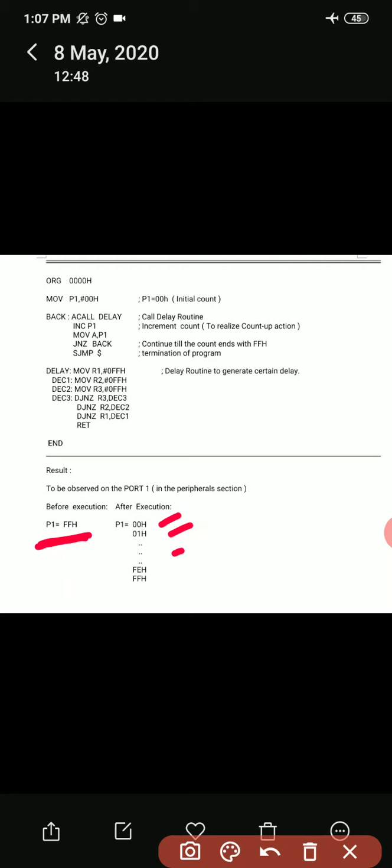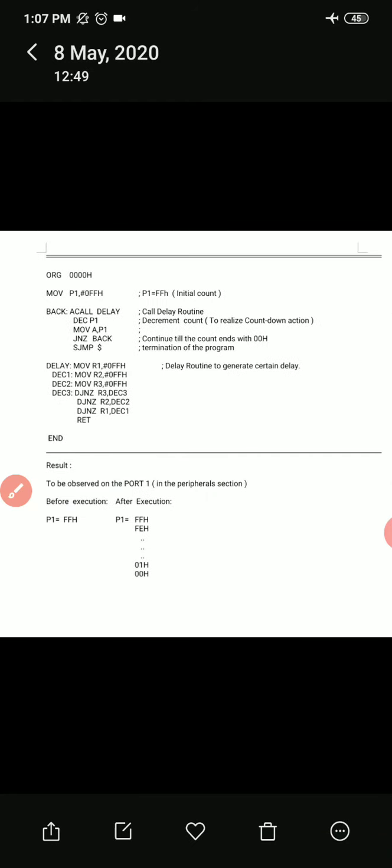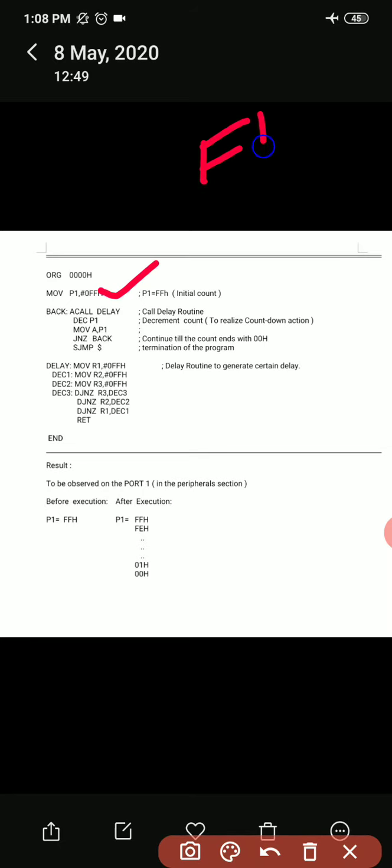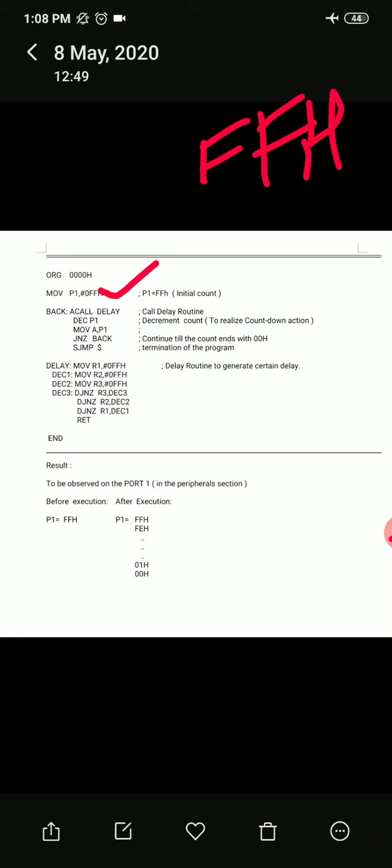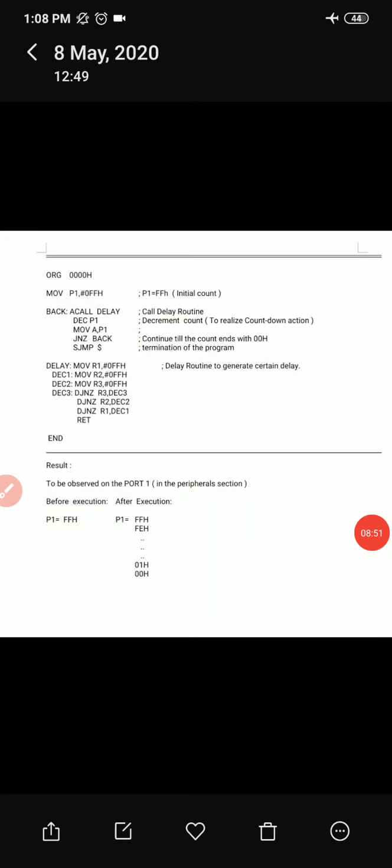So the next program is the hex down counter. It is very similar to the previous hex up counter, but the initial value here has to be FFH, right? So the initial value that has to be loaded in P1 is FFH, right? So it has to decrement this value, right? This is the hex down counter.